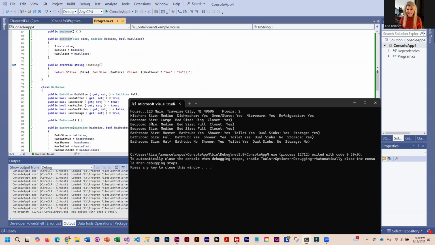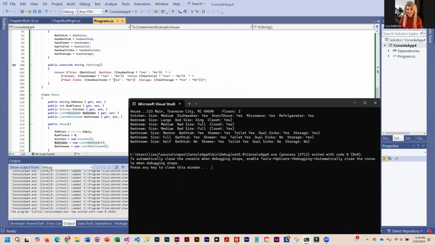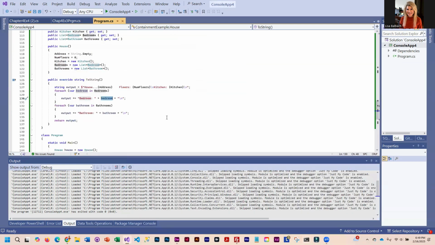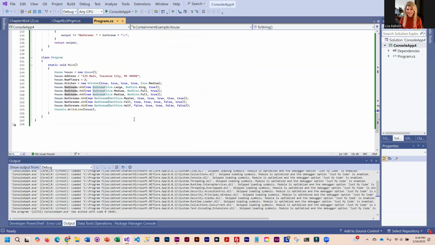So you're going to see size. This one is a large, then it's got bed size king, closet, yes. And I must have an extra parenthesis, which I think I do. I got an extra parenthesis somewhere that I need to get rid of because I don't like that extra parenthesis. I don't think it's up here. Anyway, it's going through the bedrooms and printing out each of those, and then it does the same thing down here for the bathrooms. So that is how I am getting that output.